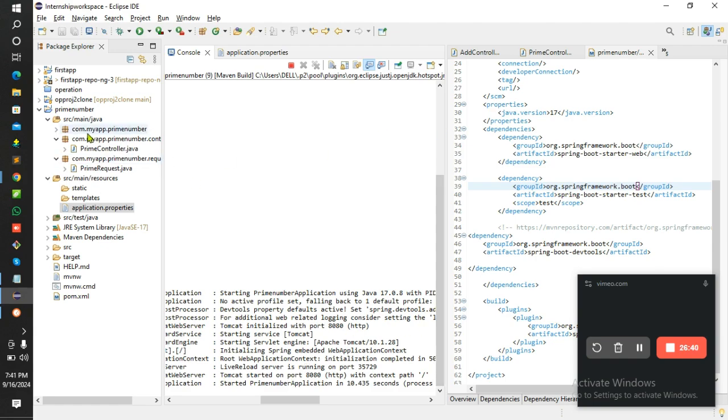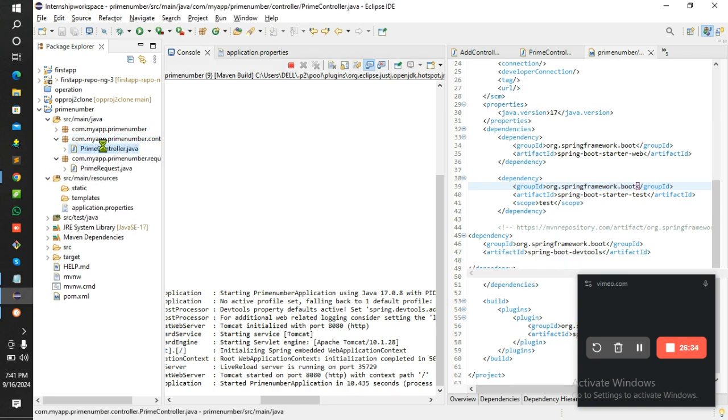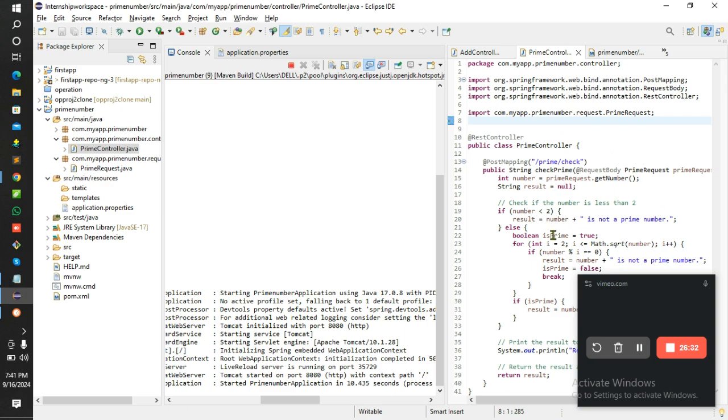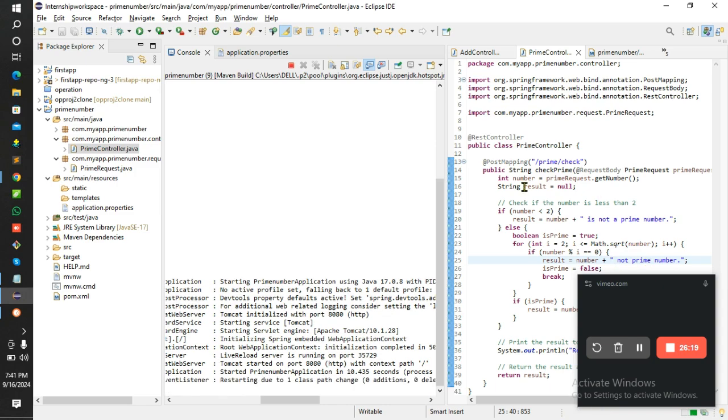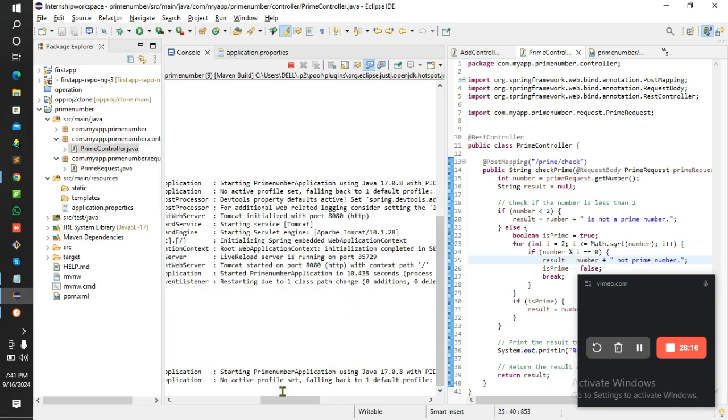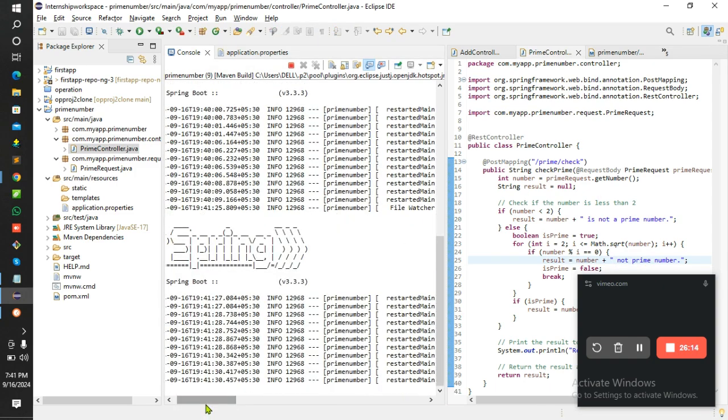Now I'm going to change something in the prime controller. I'm going to change the text. Okay, I'm going to save this and check. The application is automatically running, right?